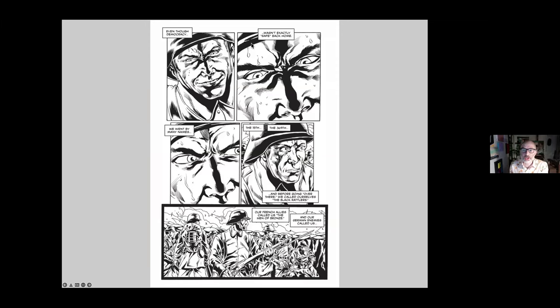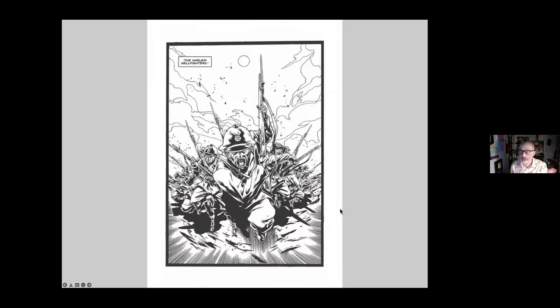Even though democracy wasn't exactly safe back home, we went by many names, the 15th, the 369th, and before going over there, we called ourselves the Black Rattlers. Our French allies called us Men of Bronze, and our German enemies called us the Harlem Hellfighters.